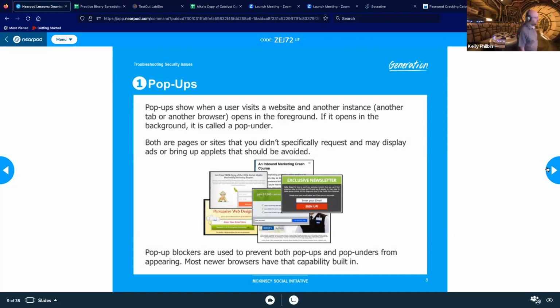But pop-up blockers mitigate this for the most part. And these tend to be built in pretty standard into almost all web browsers at this point. In fact, you have to actively turn them off for certain sites so that they'll actually function.